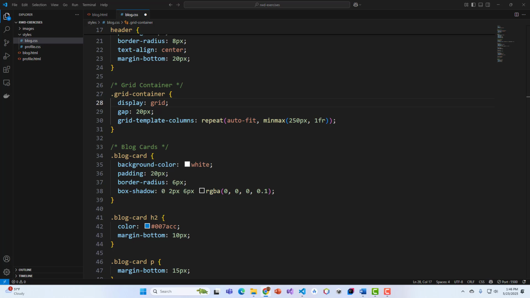The auto-fit part right here tells the browser to automatically fit as many columns as possible in the container without overflowing. So it wraps extra columns to the next row and collapses unused columns if there isn't enough space. So it's unlike auto-fill, which is going to preserve the structure.